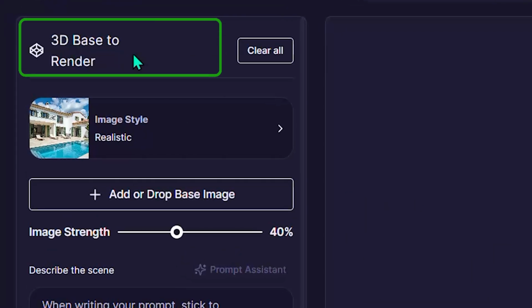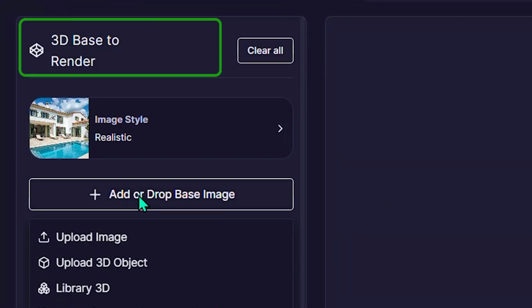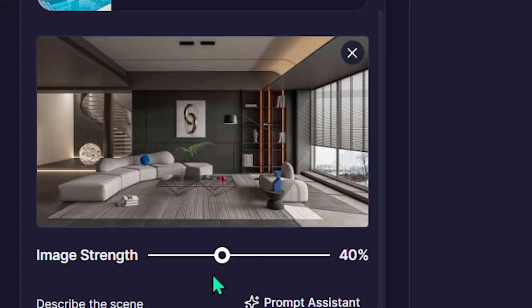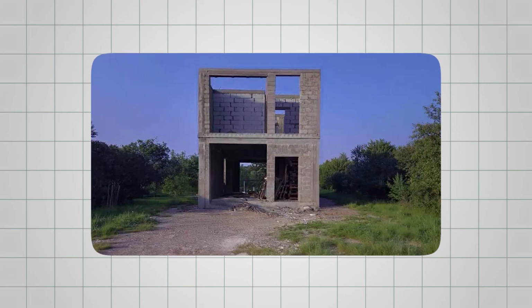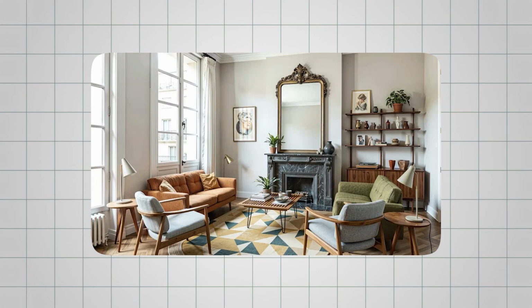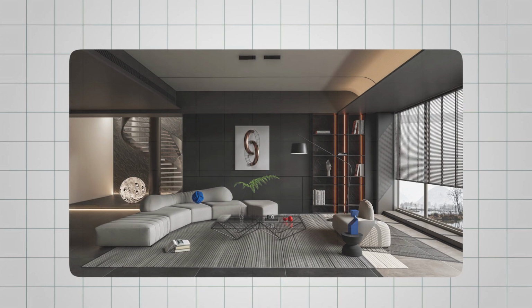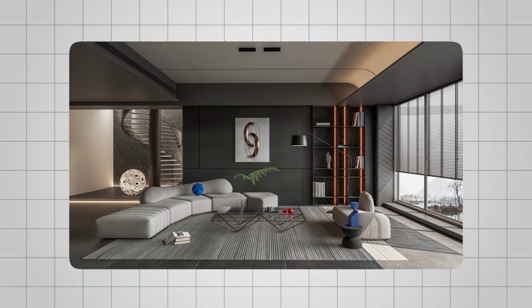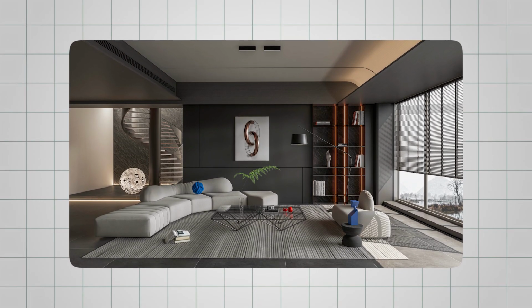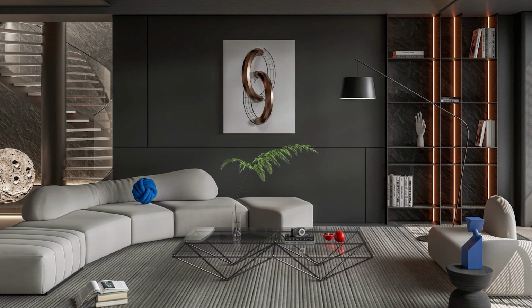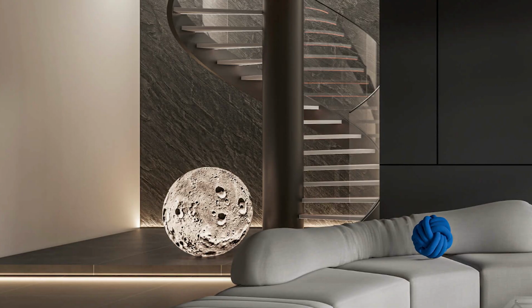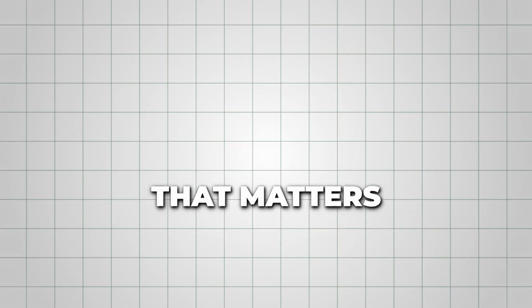Now let's talk about 3D Base to Render. With this, you upload your own 3D model, and Rendair generates a photorealistic finish while keeping your structure 100% intact. Here's a real example. I started with a very basic model focusing only on the layout, an open living space, large windows, and a few key architectural elements. The furniture and materials are intentionally simple. Some walls are completely plain. At this stage, structure is all that matters.